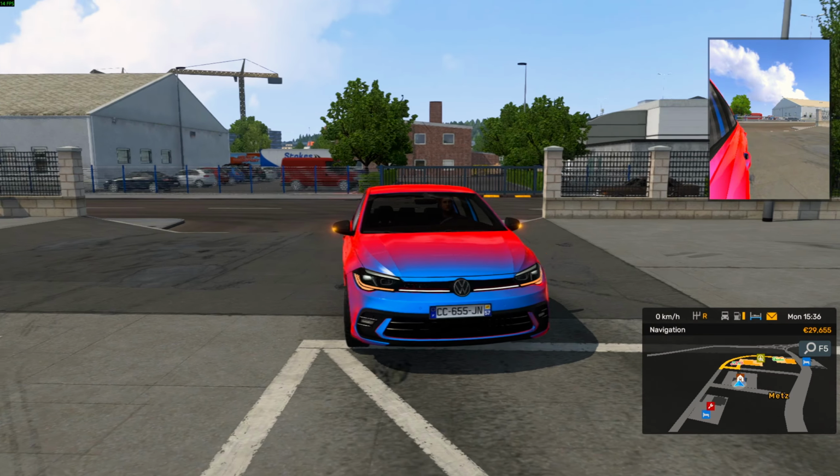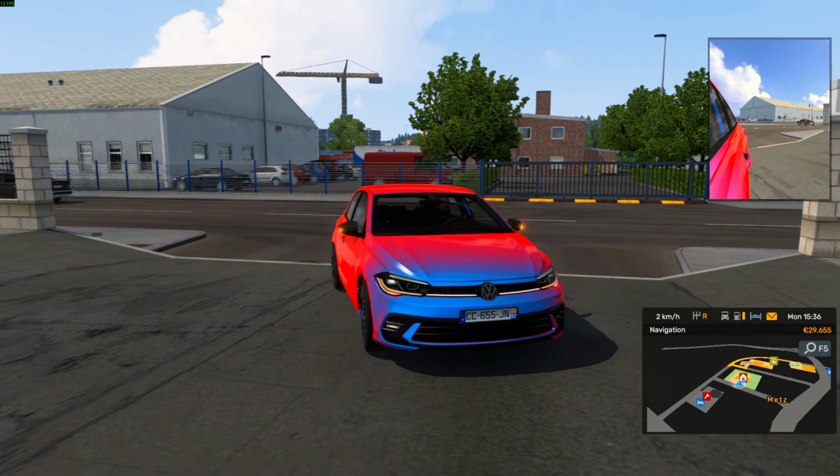So guys, this is how you install mods on Euro Truck Simulator, guys.